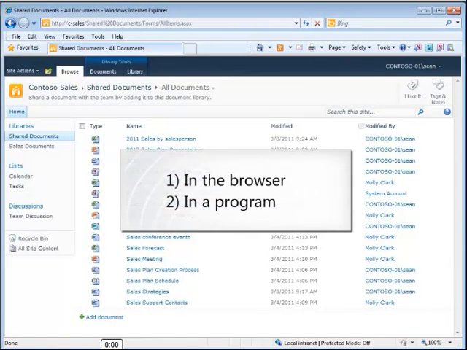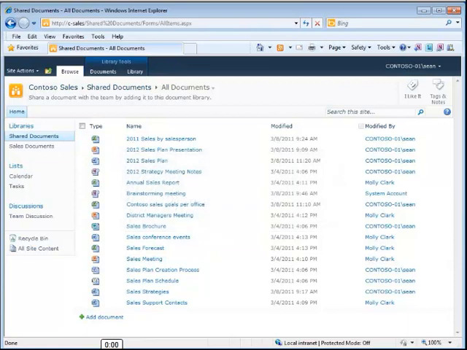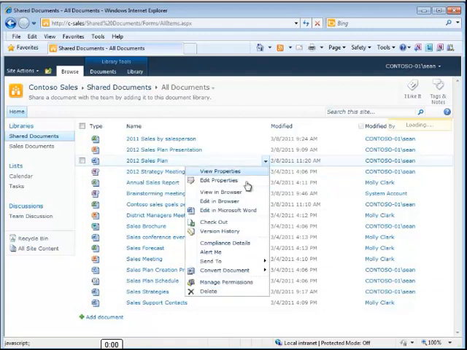Now let's show you the other way to edit an Office file in a program. Why would you want to edit a file in a program? Well, you may have guessed it. It's because not everything is available when editing in the web app. So for example, let's edit this Word file in the browser.